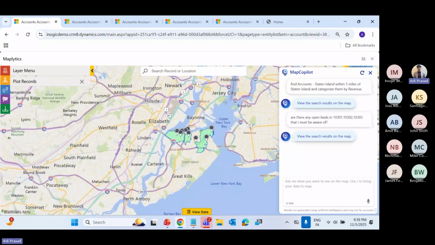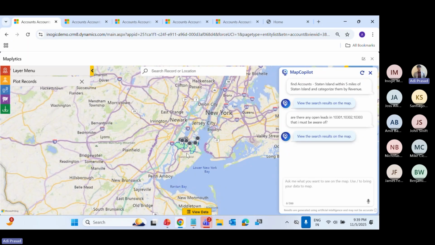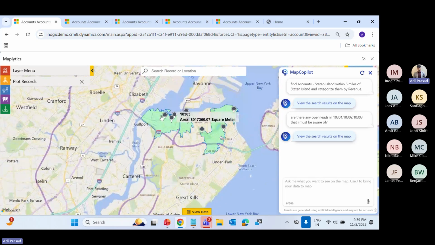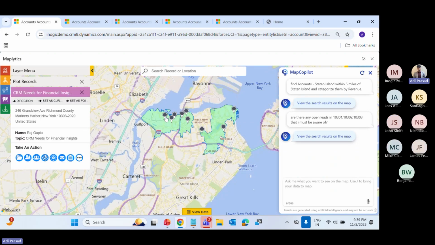As you can see, all of those three postal codes have been highlighted on the map. I'll just zoom in. And as you can see, once I hover over any of those push pins, you can see certain information points. So the status is open like I asked it to. And once you click on it, you will be able to see in-depth information regarding that record.